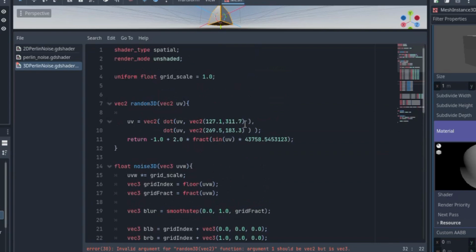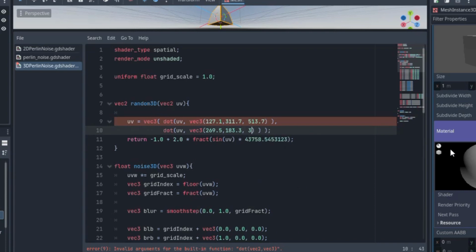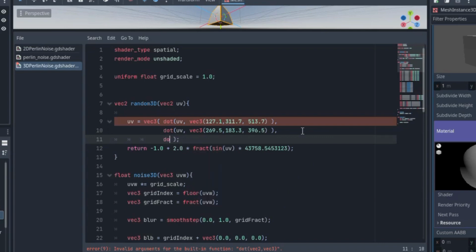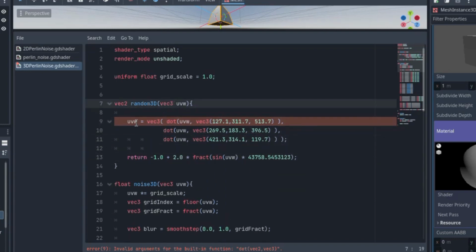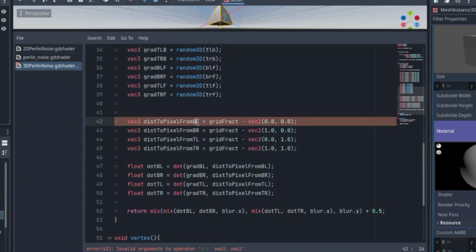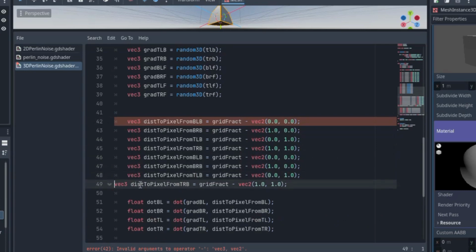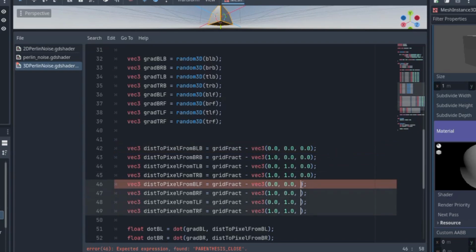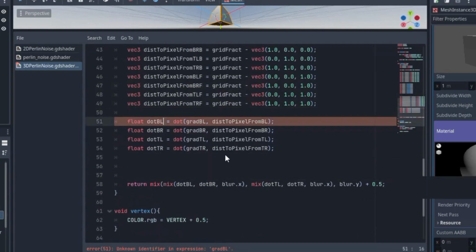And actually, I forgot to fix our random number generator, because now we want it to generate a random vector 3 instead of a vector 2. Basically, we are going to have to copy the x and y axes of this vector 2 in the random function and make a z axis with new arbitrary constant values. I'll change everything else to vector 3 and make it take UVW as a parameter. Alright, now we can go down and create the distance vectors for each of the corners as well. And the same for the dot products.